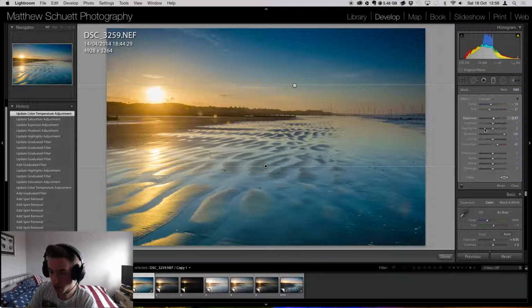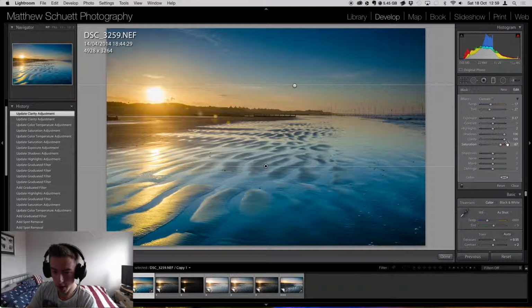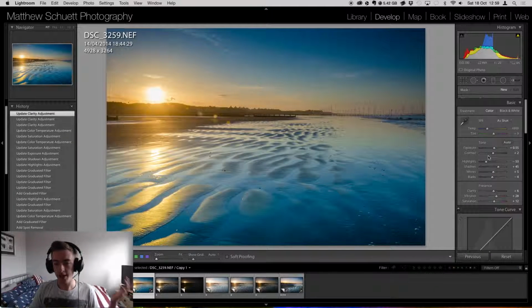Saturation and a white balance. Balance that a bit better like that. Add some clarity into it. In fact, I could probably add quite a bit of clarity into the bottom there. Nah, that doesn't look quite as good. About there. And that's that. That's the gradient filters.